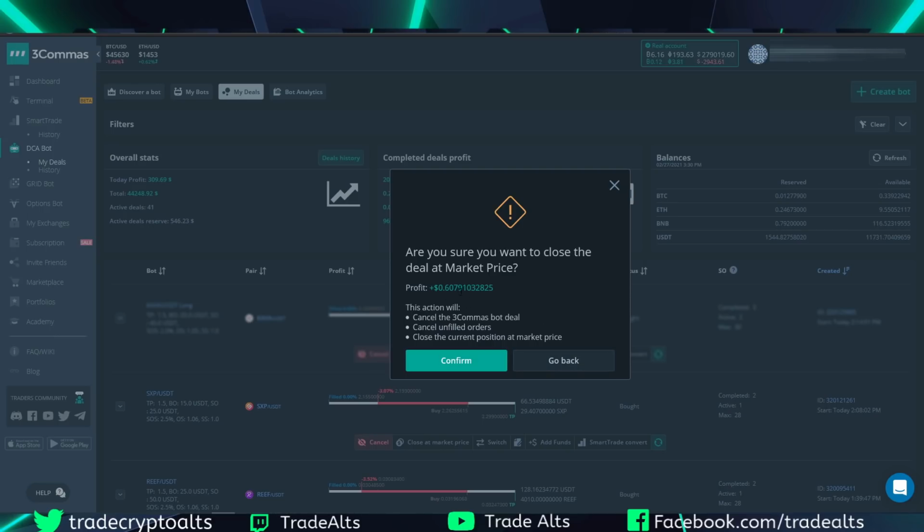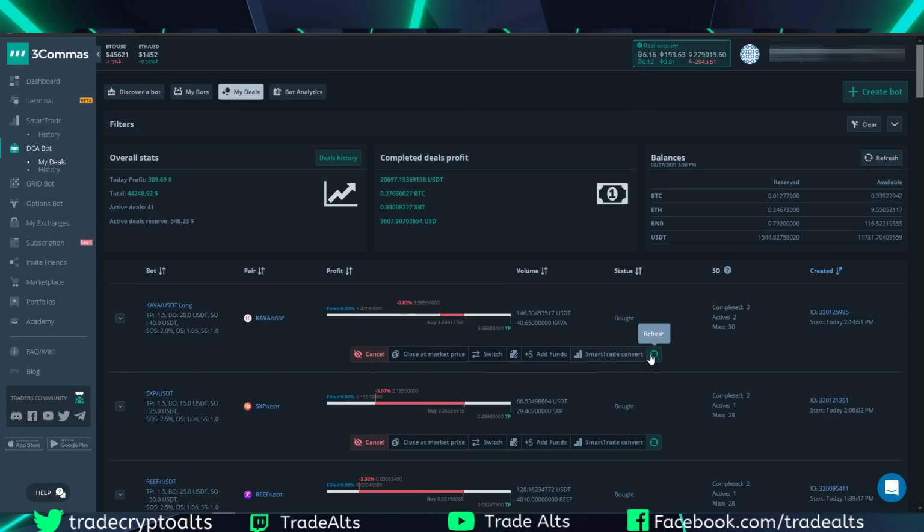In this instance, I guess it would be a profit. I still don't want to do that, so I'm going to click go back. So switch, this is kind of a new feature that they're working on. This basically means instead of going long, so instead of buying, you can switch your bot to selling. I don't want to do that.